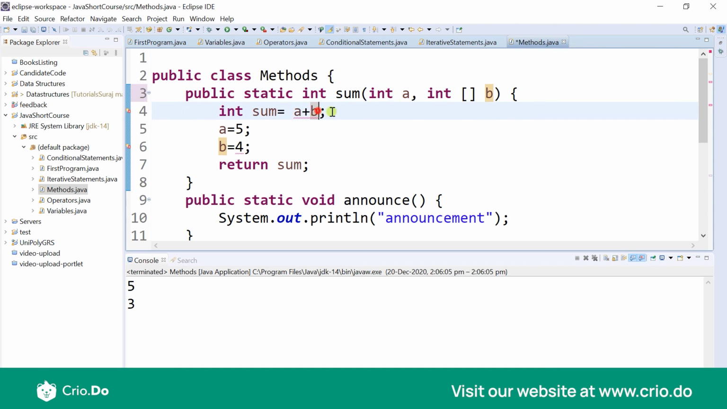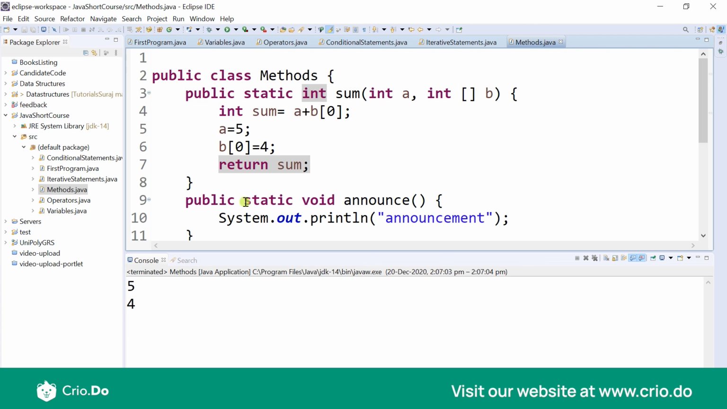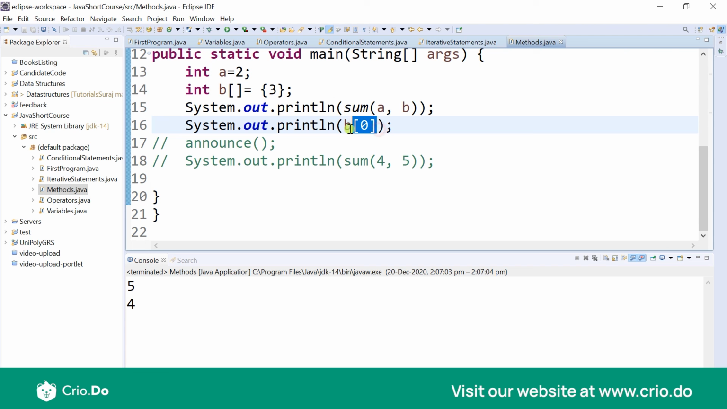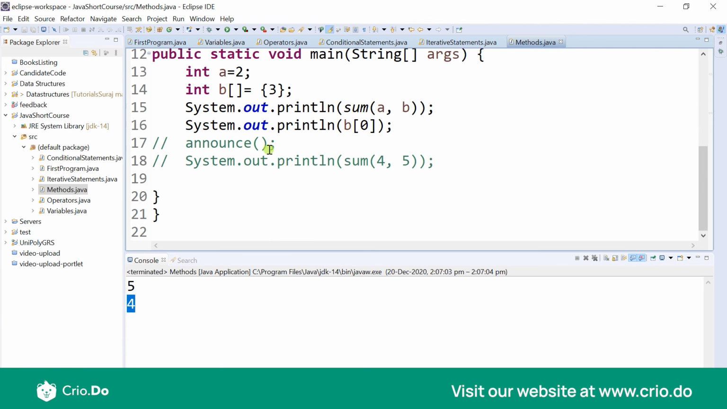Now access b0. And here again, I will access b0, return the sum, and now try to print b0. Now when we run this, we sent an array with an element of 3. We got the sum to be 5, which is 2 plus 3. But then when we came out of this, if I'm trying to access the first element in b, it is actually 4. Why? Because we changed that over here in the called method, and this is actually changing the value in this particular array. So this is the difference between pass by value and pass by reference.